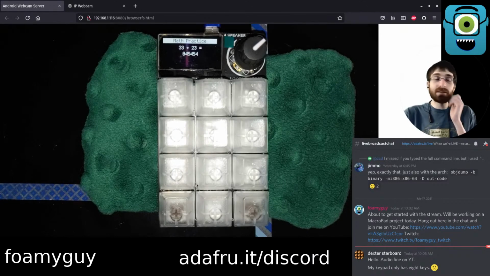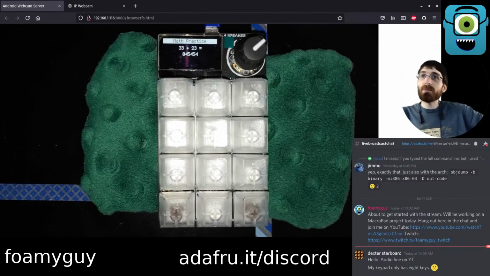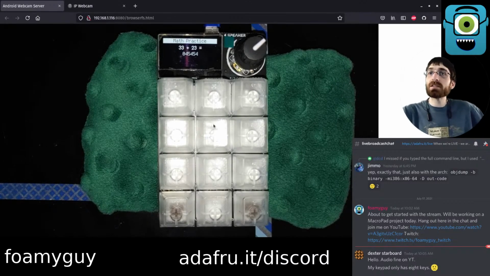As I was putting it together, I got to the 10th one, and then I was just like, okay, I'm out of keys. I got to find something else to do here.